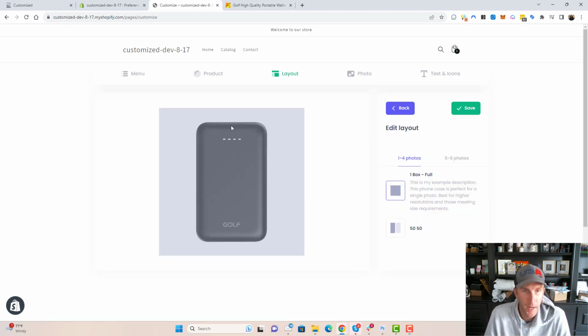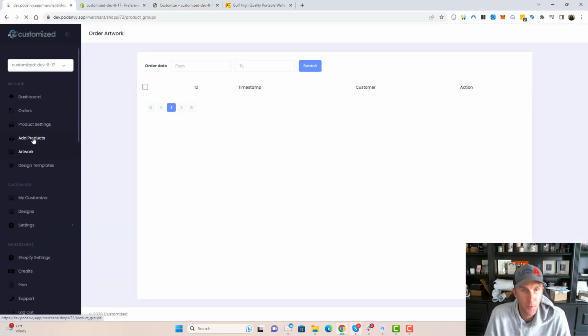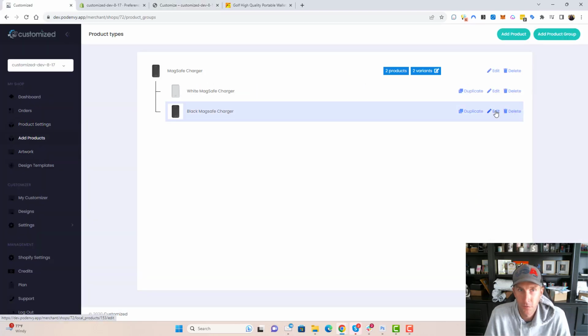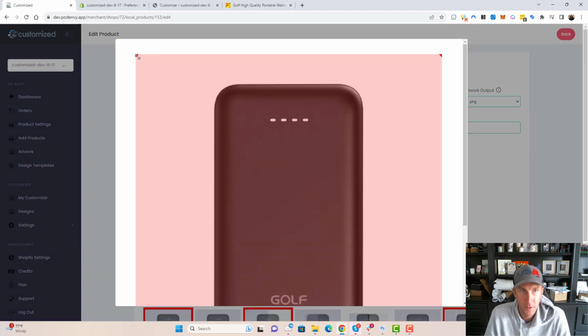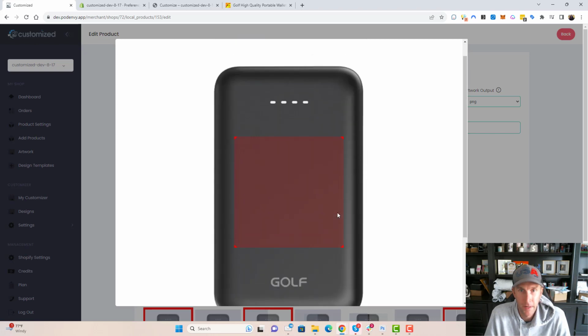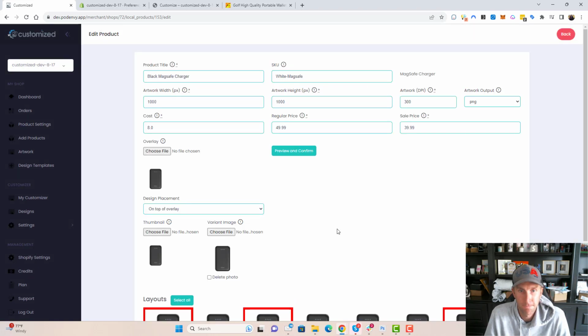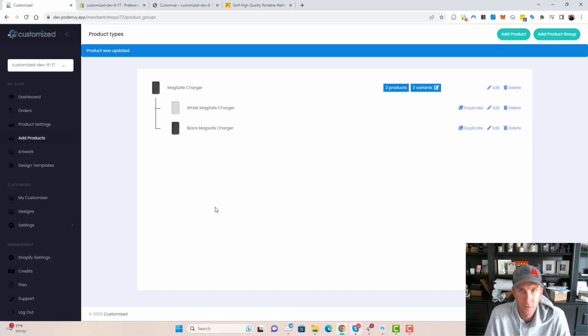So right now, I did not define the printable area on the black one. I forgot to do that. So I'm going to show you how to go fix that. I'm going to go back to add products. We're going to go into the black MagSafe charger. We're going to hit the preview and confirm here. I'm going to do the exact same thing that I did with the white one. Update. And we're going to save that.